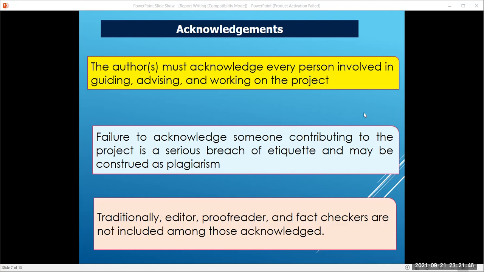And it will be treated as plagiarism, means that you have used ideas of other people, or maybe you have taken some data content which you add in your appendices, but you do not acknowledge who has helped you out. Traditionally, editor, proofreader, and fact checkers, they are not included among those acknowledged.